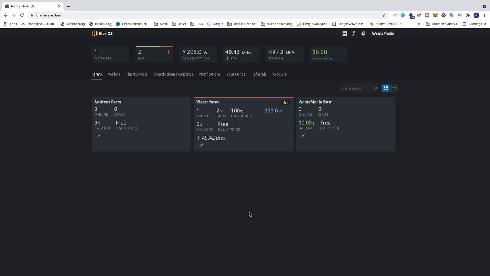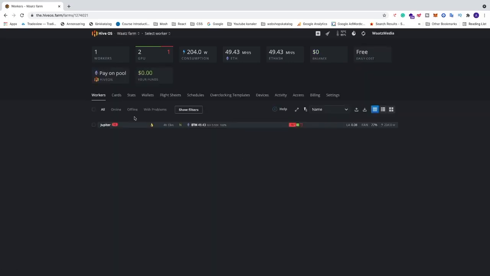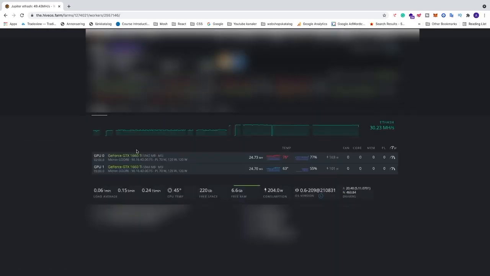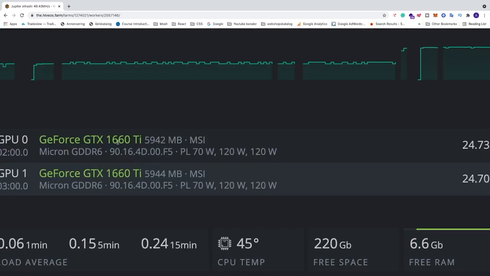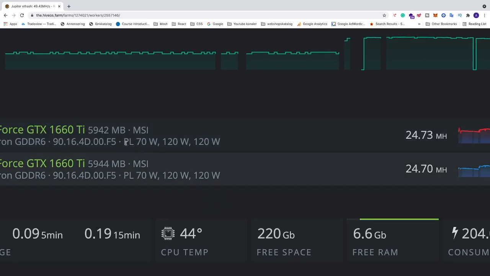So just log into your HiveOS account and go and click on your farm, choose your worker. And right here we can see that I have two 1660 Ti GPUs. Also check out these numbers, because we want to add 70 watts as our lowest numbers on power limit. So we have 70, 120, 120 watts. So just remember the first number. In my case, it's 70 watts. So we're gonna add this later on in the overclocking settings.